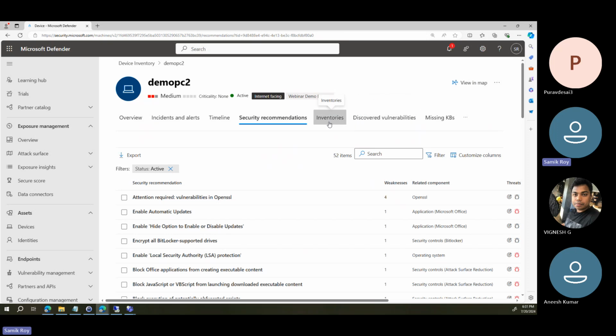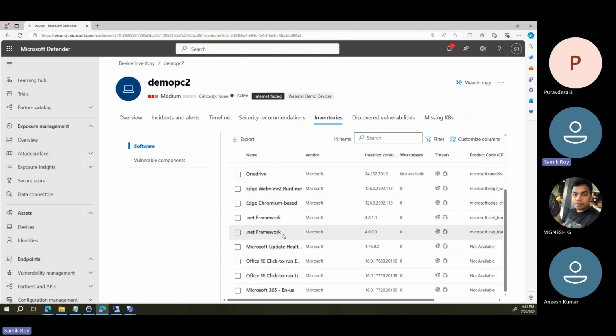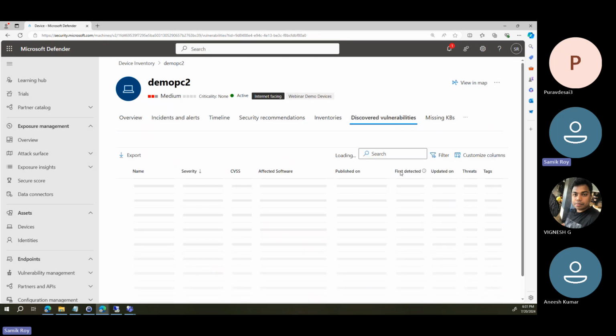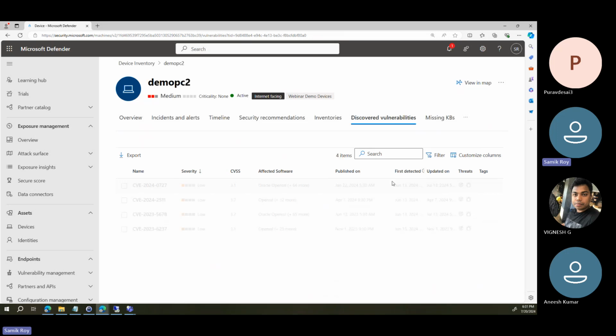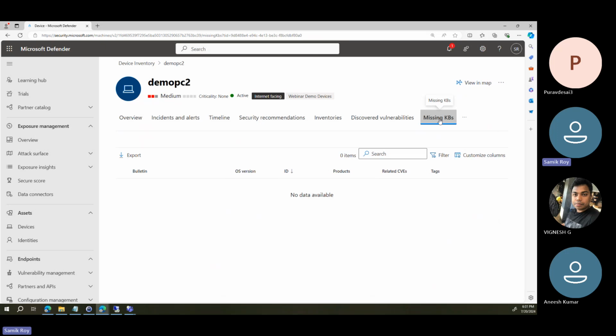And the next one is inventories, where it basically looks at what the software inventories are, or what the details available here are. Then discovered vulnerabilities. This basically picks up all your CVE specific data, which Defender has in its own repository and keeps on updating, and then shows you these details over here. And if you have missing KBs, we are running on a cloud version and we are doing the patching on a regular basis within Tune, so you possibly don't see any missing KBs, but if you have, you would be seeing it.